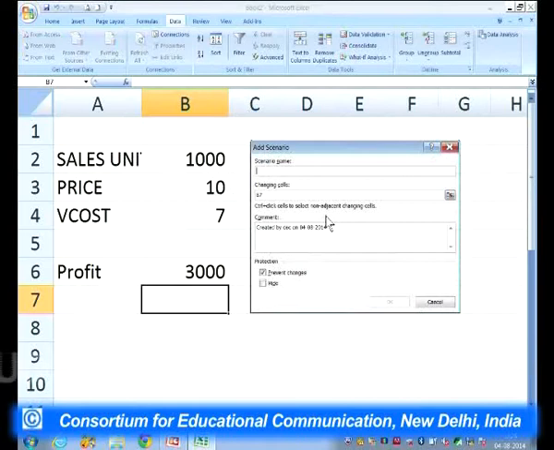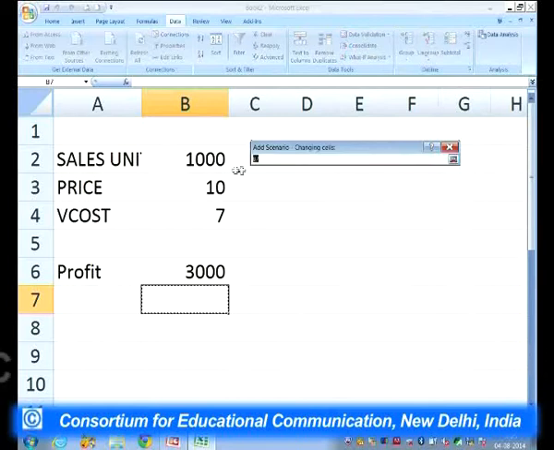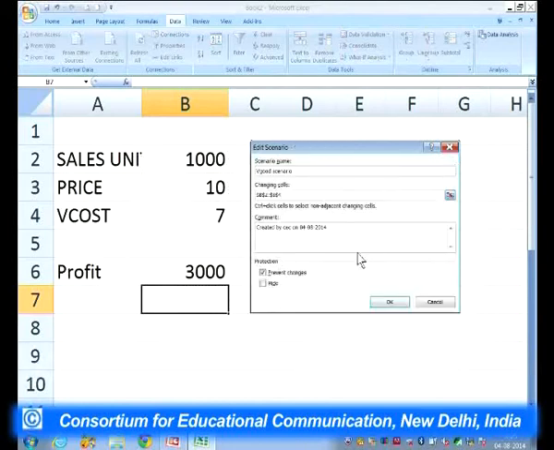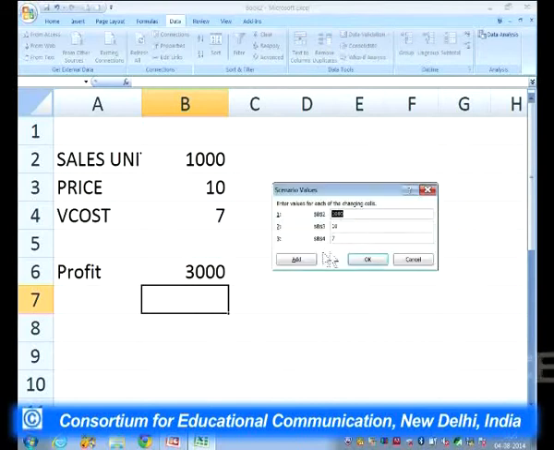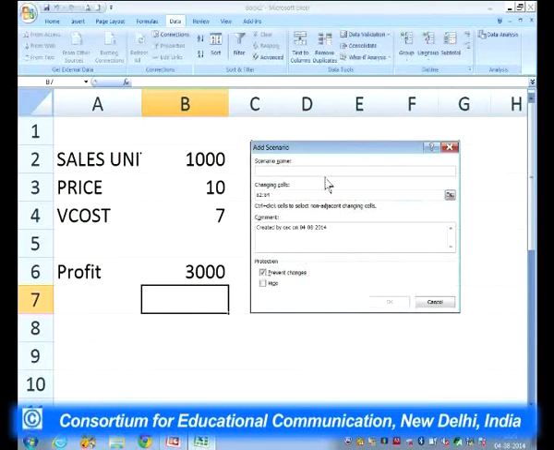I say very good scenario. So this is my first scenario and I choose the cells. Which cells I have to change? I say I change all 3 cells and then say okay. Very simple. This is easiest to do. Now it asks me to put in the figures, values. I say very good scenario. If my sales are 1500, my price is 12, and my cost doesn't really change. And I say add. I add one more scenario.